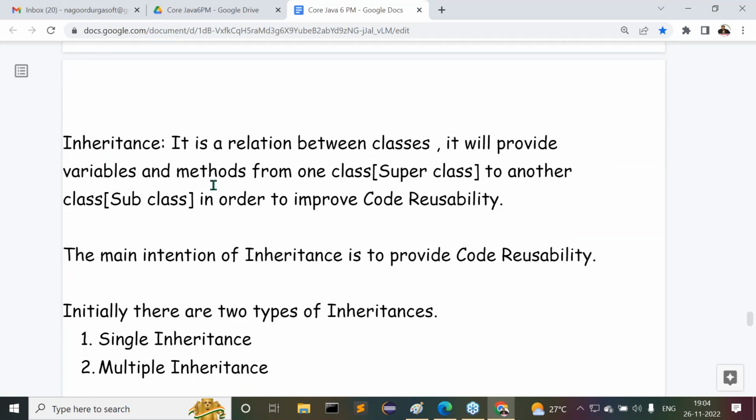The point now. Inheritance is a relation between classes. It will provide variables and methods from one class to another class in order to improve code reusability. Here, one class is the superclass, and the other class is the subclass. Which class is providing variables and methods? The superclass. Which class is getting variables and methods? The subclass.